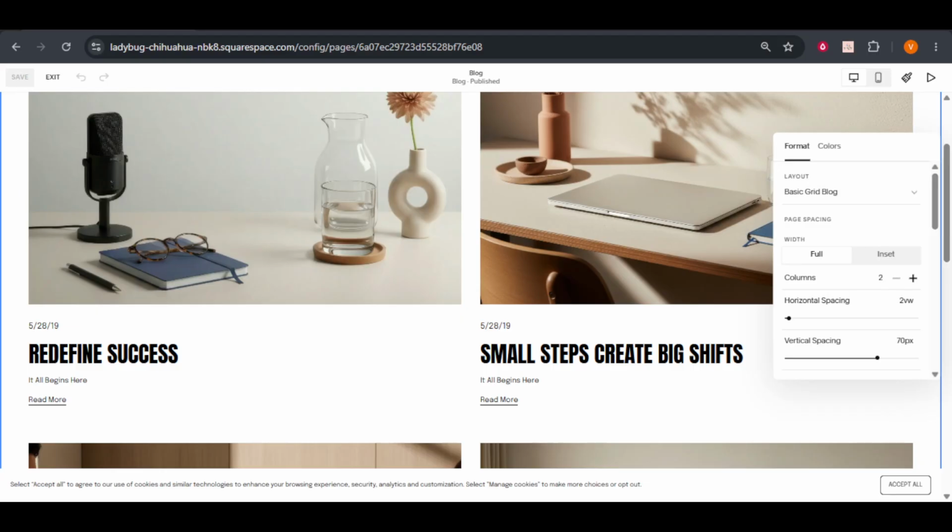Once you've clicked the pencil icon or Edit Section, a configuration panel will appear on the side of your screen. This panel is packed with options that allow you to tweak various aspects of your blog's appearance. But for now, our focus is on the Format tab, so select that. Inside the Format tab, you'll want to zero in on the Layout option. This is where you can really start to personalize how your blog looks.